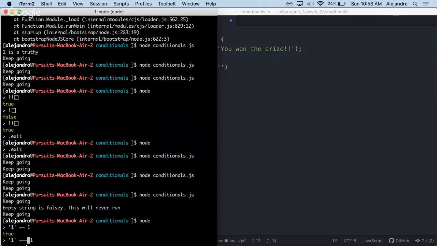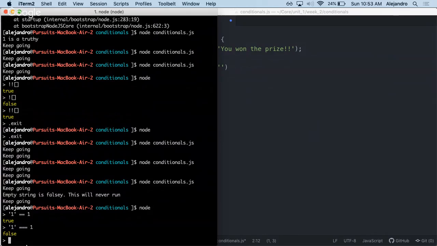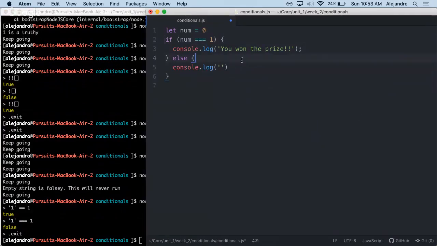So the triple equal, also called strictly equal, checks the type, and it sees that the two types are different, and it gives you the right answer, which is false. So try to avoid double equal. Use always triple equal. I haven't found an occasion where I need the double equal; triple equal does everything that the double equal would do, and better. Okay, so we have if num is 1, you won the prize. Otherwise, you lost.